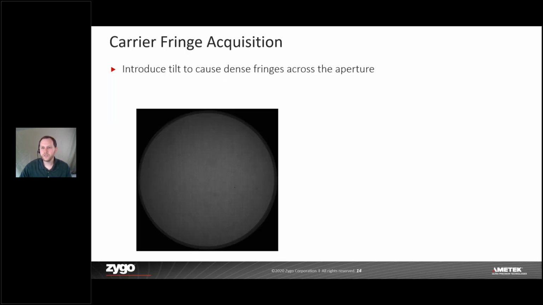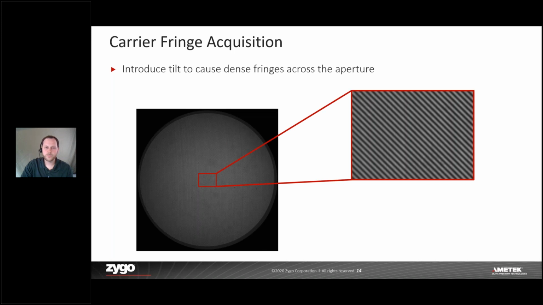Okay, so Dynaphase utilizes a carrier fringe method, as I say. Here we can take a closer look at that. Basically what we are doing here is introducing a relatively large amount of tilt. This amount of tilt is much more than you would typically perform PSI or Q PSI measurements with. On this picture here, you can see that the fringes aren't really visible, but if we zoom in here, we actually do have a lot of fringes oriented along that diagonal.